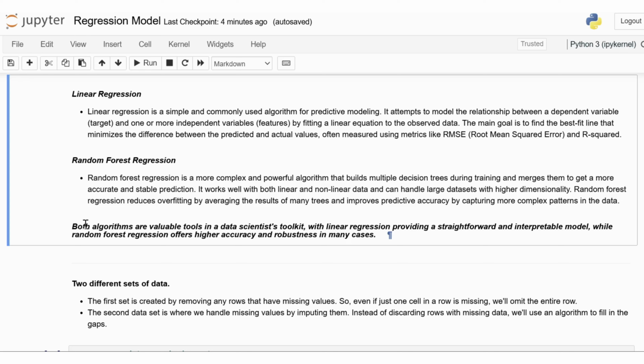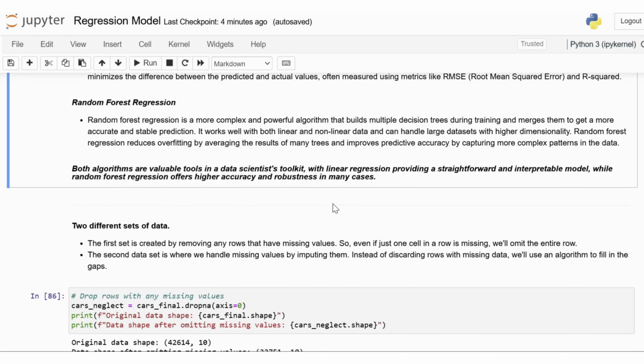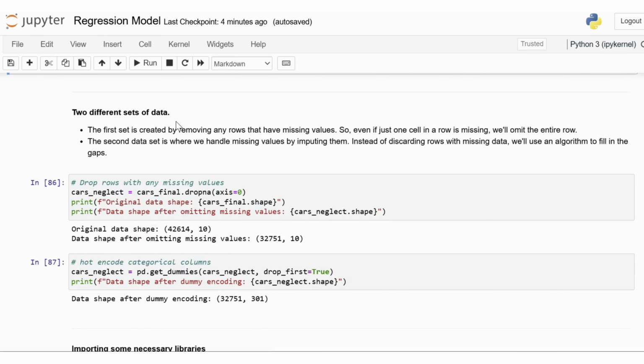It works well with both linear and nonlinear data and can handle large datasets with higher dimensionality. Random forest regression reduces overfitting by averaging the results of many trees and improves predictive accuracy by capturing more complex patterns in the data. Both algorithms are valuable tools in a data scientist's toolkit, with linear regression providing a straightforward and interpretable model, while random forest regression offers higher accuracy and robustness in many cases.